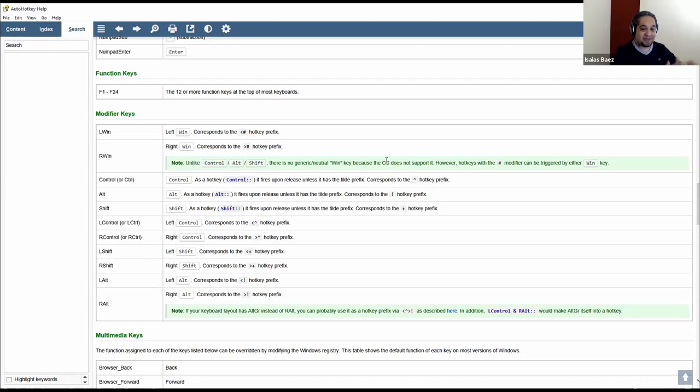But I could use the right Windows key, not to open apps, but to actually run scripts. If I press the right-side Windows Z, it's going to open my script that does something with Zoom. And the right-side Windows C opens a script that does something with Chrome. So you can divide it into logical sections. That's one of the cool things you can do with this.